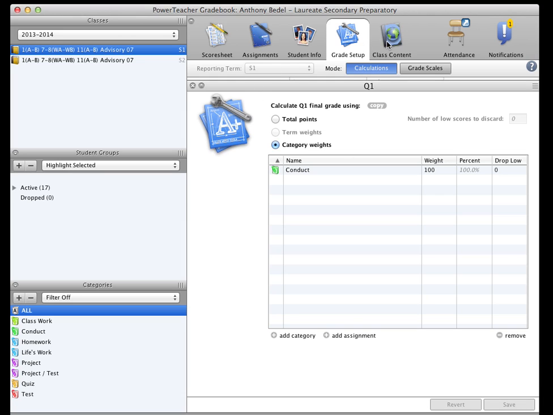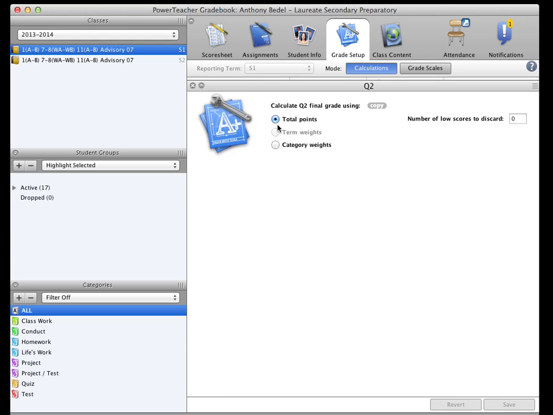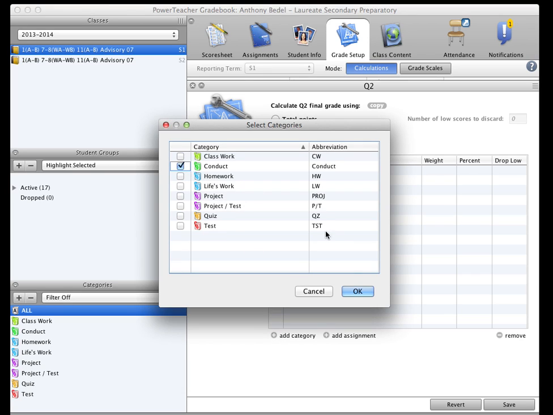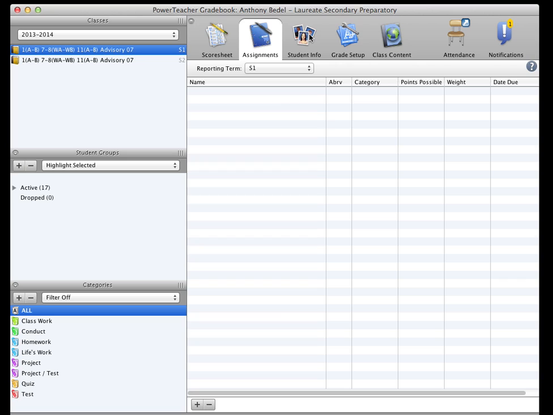And we're good. So I'll just set up quarter two. And we're going to do the exact same thing. If you want to copy and paste it, that's fine too, but since I only have 2 quarters, this should be pretty simple. Just click my conduct and give the weight 100 and click save. So that's pretty much it.